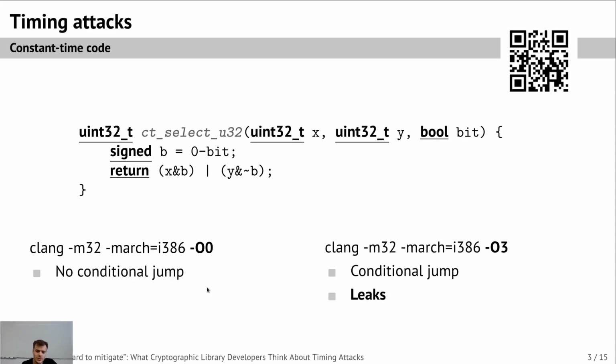Nothing bad happens. However, if you compile this with optimizations turned on, with a recent Clang for this architecture, Clang inserts a conditional jump and therefore leaks the value of this bit. If you want to experience this yourself, scan this QR code. There's a link there to the Godbolt compiler explorer, where you will see this code compiled with these two configurations, and you will see that one contains a jump based on this bit.